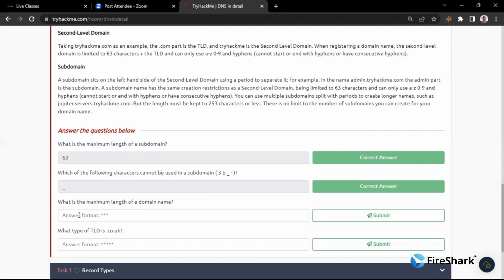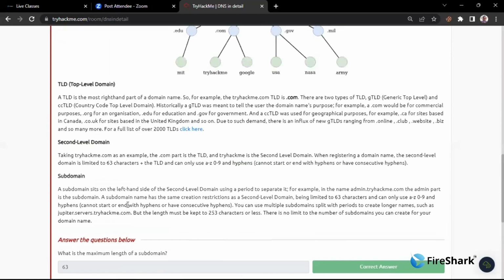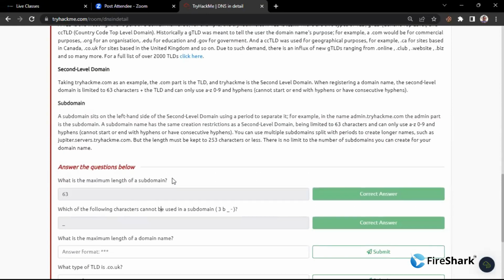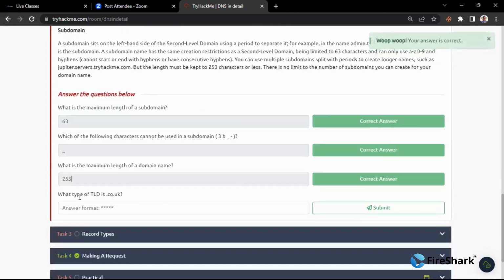The next one is, what is the maximum length of a domain name? The maximum length of a domain name is 253. What type of top level domain is .co.uk?